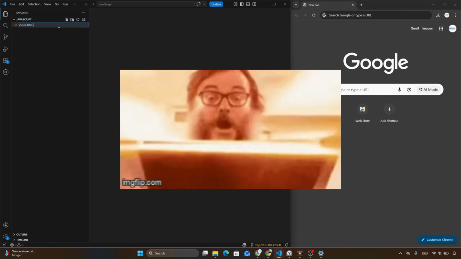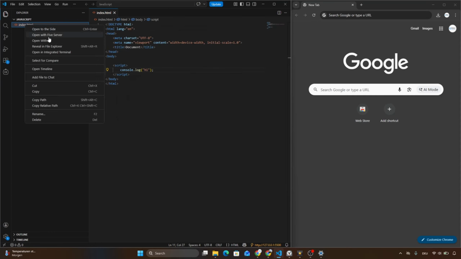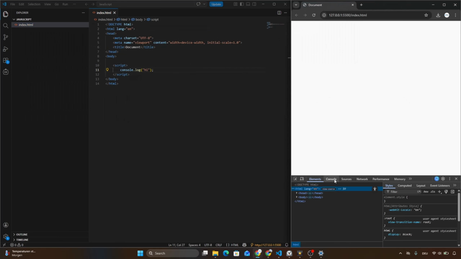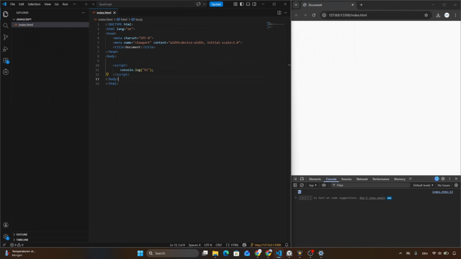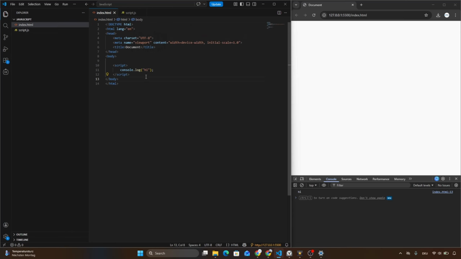To add JavaScript to an HTML file, you need to use script tags. Using console log, we will display the variable's content like this. For better structure, it's best to place your code in a separate script.js file and link it to your index.html like this.